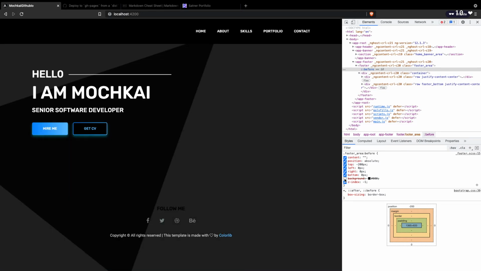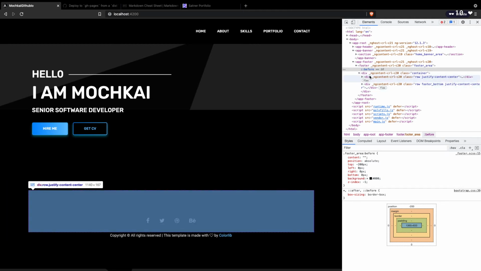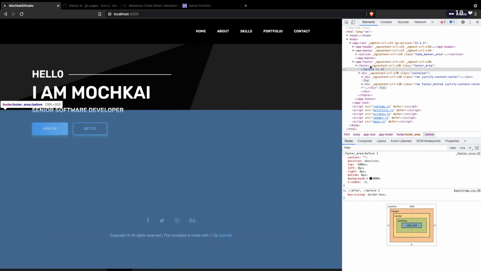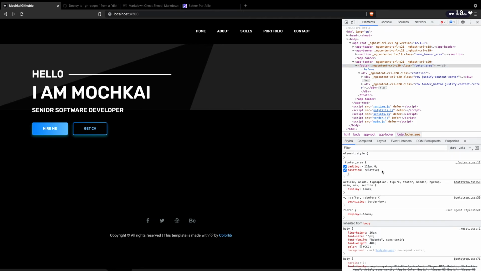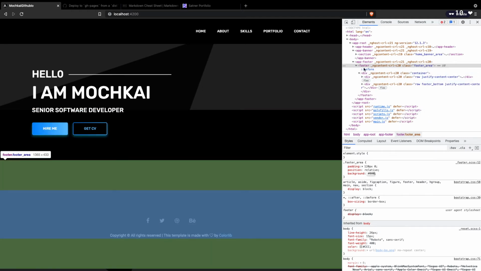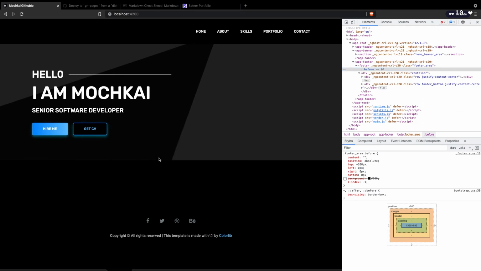Why does this need to have a background? What if the actual footer area was the one with the background? So background. Let's make it black again. 000. And this before guy over here, let's remove the background. We don't need the background from it. Okay, it's looking better already.